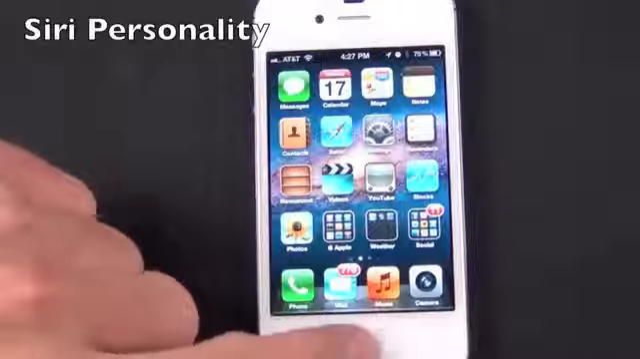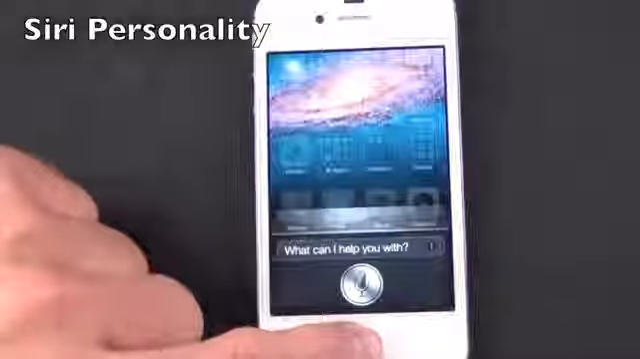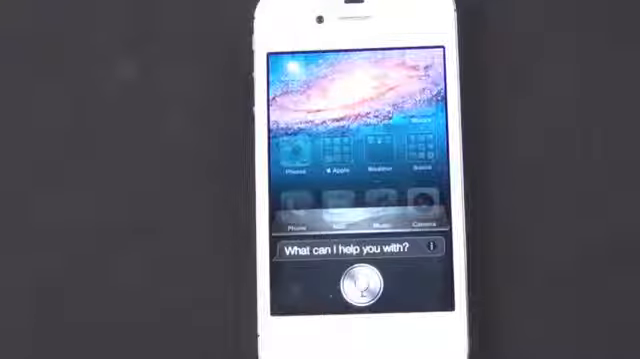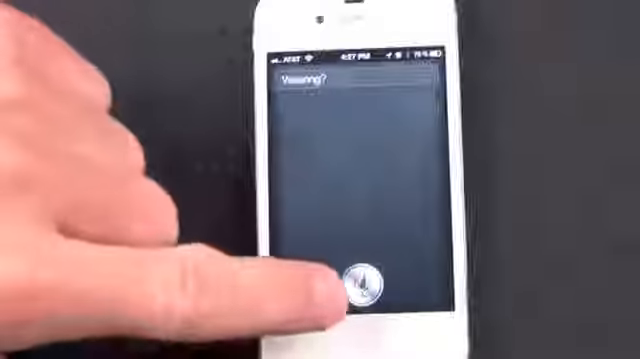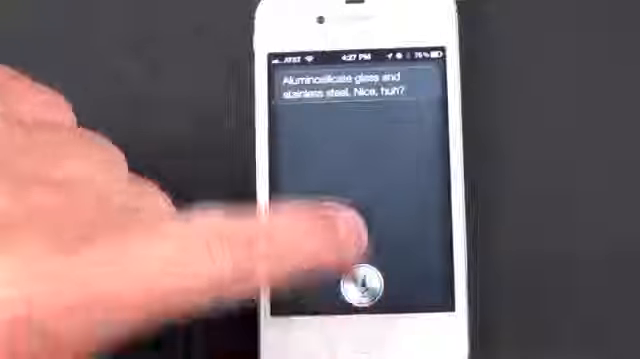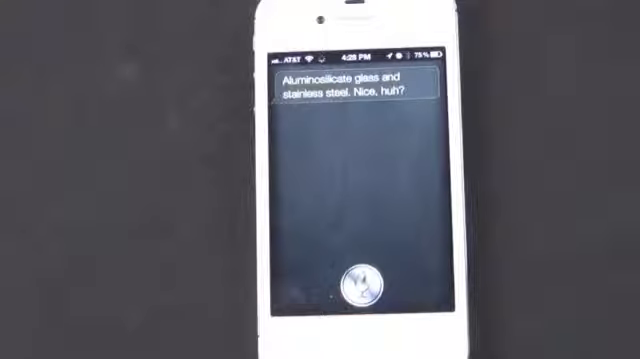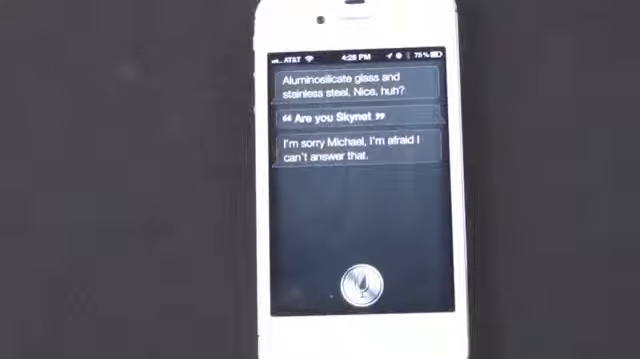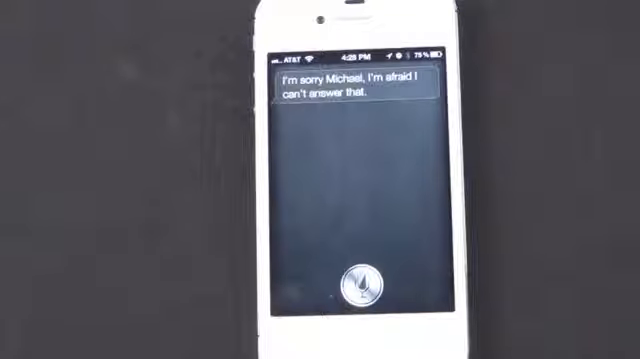Now you can also have a lot of fun with Siri. What are you wearing today? Wearing? Try again. Siri, what are you wearing? Aluminosilicate glass and stainless steel. Nice, huh? Cute. Are you Skynet? I'm sorry, Michael. I'm afraid I can't answer that.